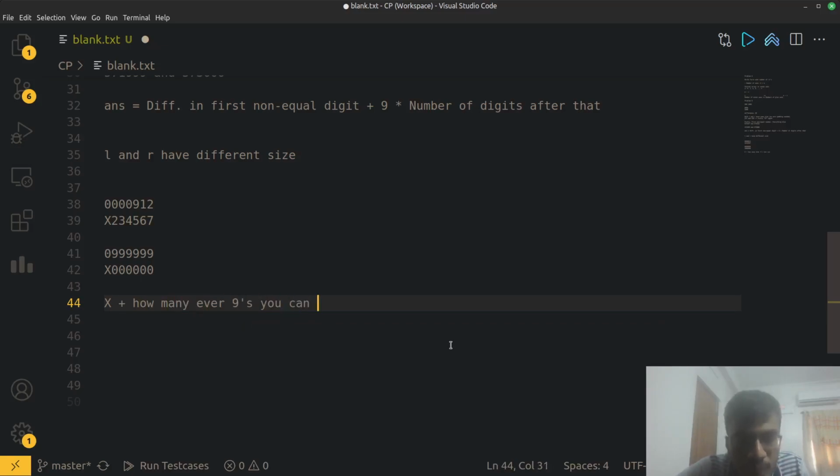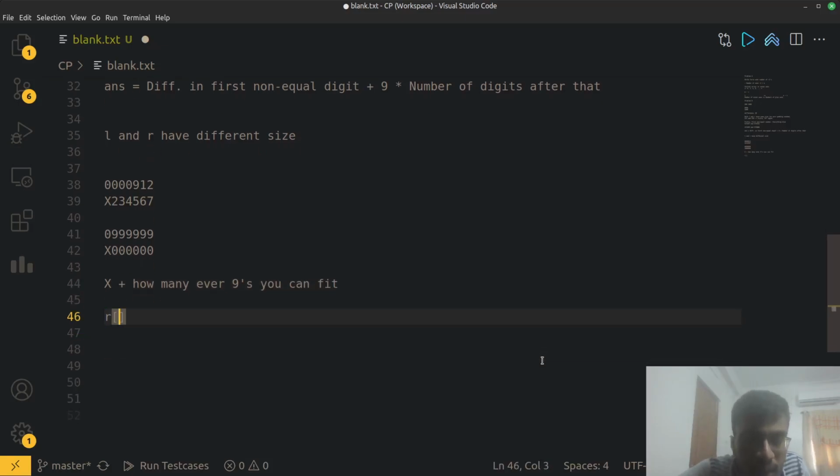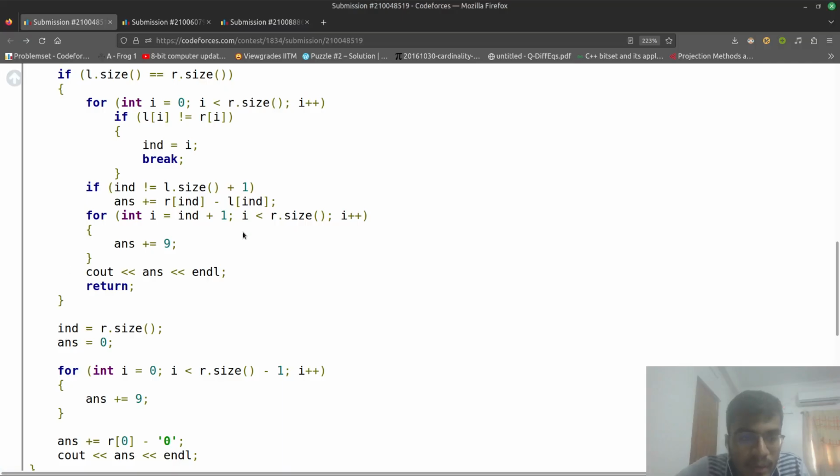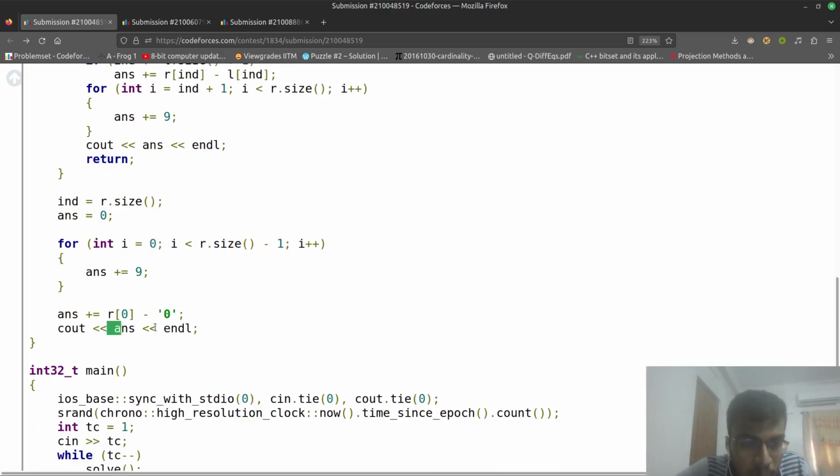You can fit, right? So if you want a closed form answer, it will just be R0. R0 is like this, this x here basically. So R0 plus R dot size minus 1, this times 9. So this will be a closed form answer, but look at my code, I didn't find a closed form answer, I just iterated over it, which is still fine, I think. So it's just outputting answer here.